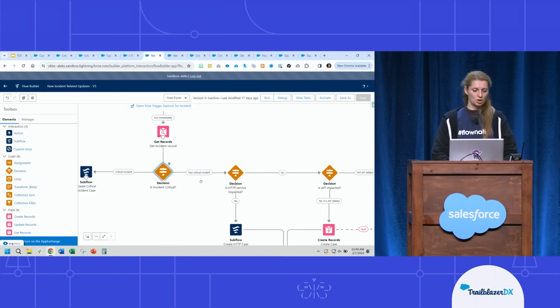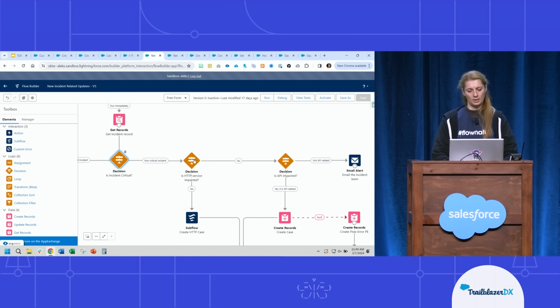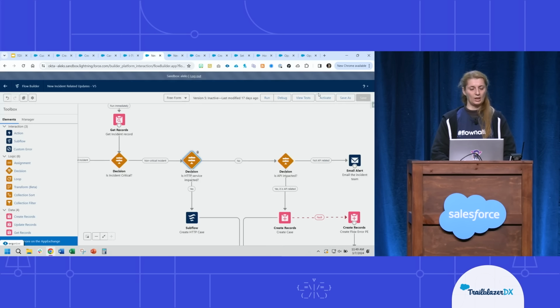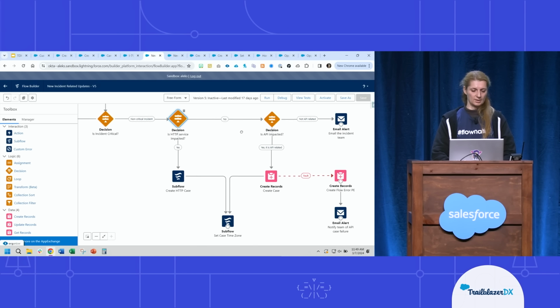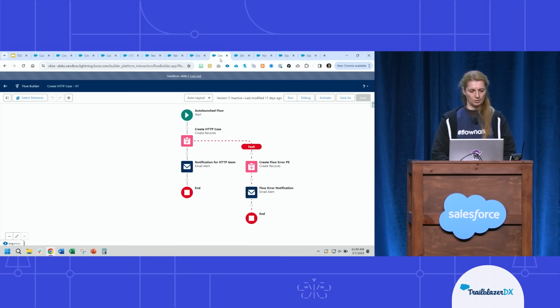So this was the critical incident path. If in this decision element we decide that this is not a critical incident, we still have different business processes to handle non-critical incidents. That means we are going to do a next check, which is: is this incident impacting HTTP services? And then we're actually checking the issue type field on the incident record. So if the issue type contains one of these three values, we want to follow the business process for handling HTTP services. And that is, again, a different subflow. So let's look at that subflow.